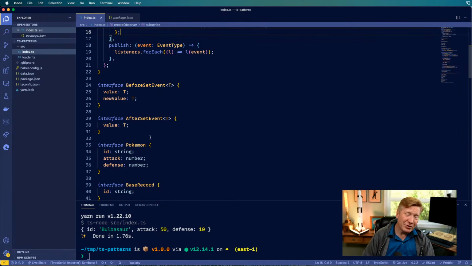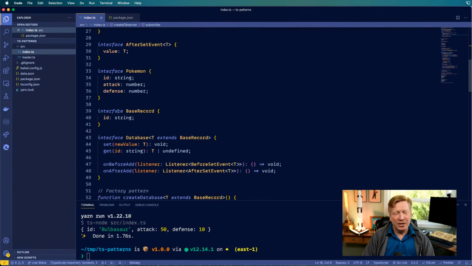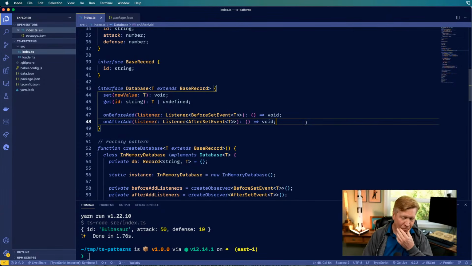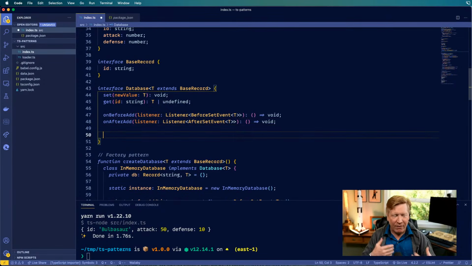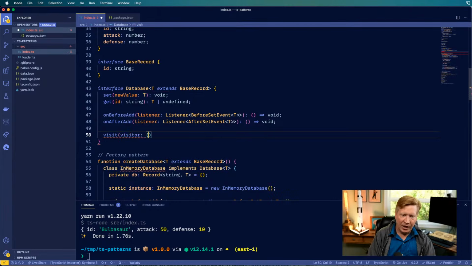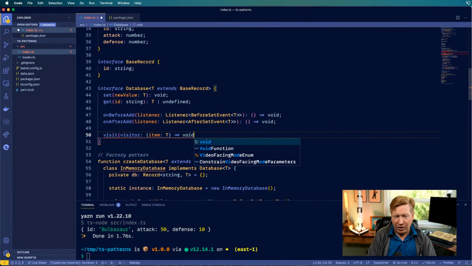All right. So that's 3 patterns down. We got 2 more to go. The first one I would say is the visitor pattern. So in order to do that, we want to have a way to visit every element in our database. So let's just call it visit. All right, and it's going to take a function. Let me see how I did this before. We'll say it's a visitor, and it takes an item and returns a void.